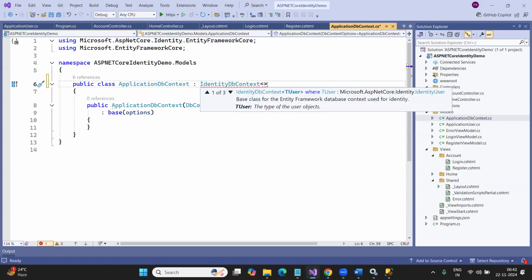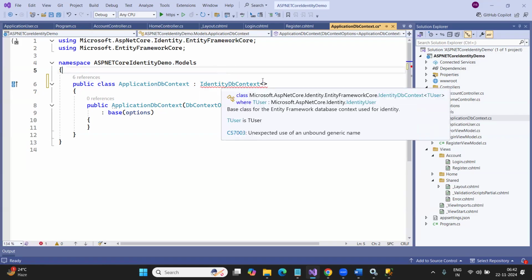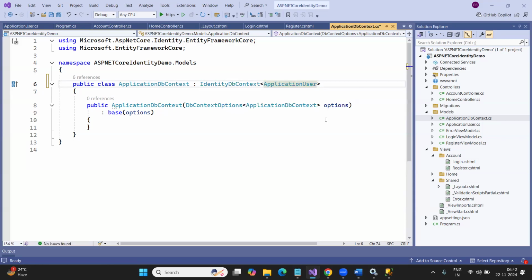See, by default, what exactly is it using? By default, it is using the identity user class. Now we have changed that identity user to application user. So in that case, I need to make use of the generic identity DB context class, and I need to pass the application user as a parameter. In this way, we are telling the DB context class, hey, currently I'm not going with the default identity user. I have replaced that default identity user with the application user. That is what we also need to do, guys.